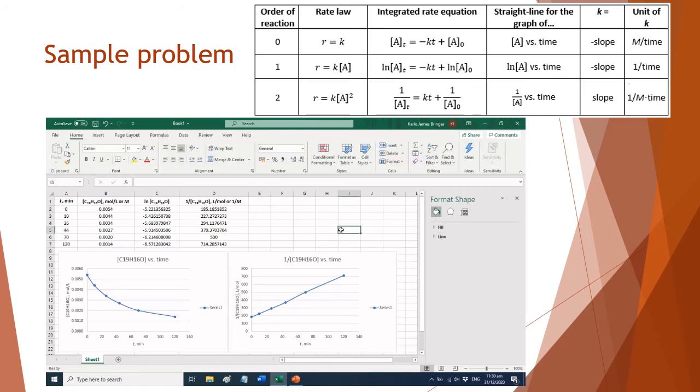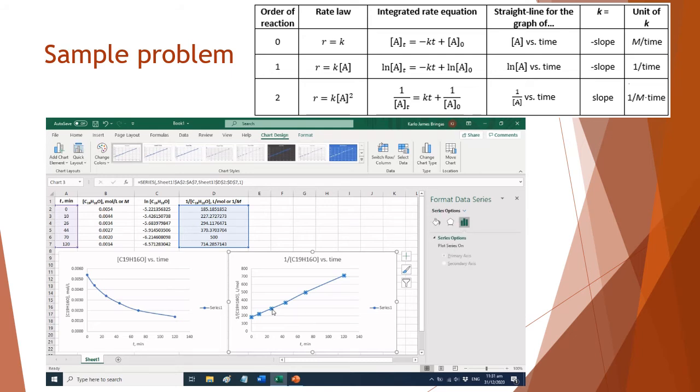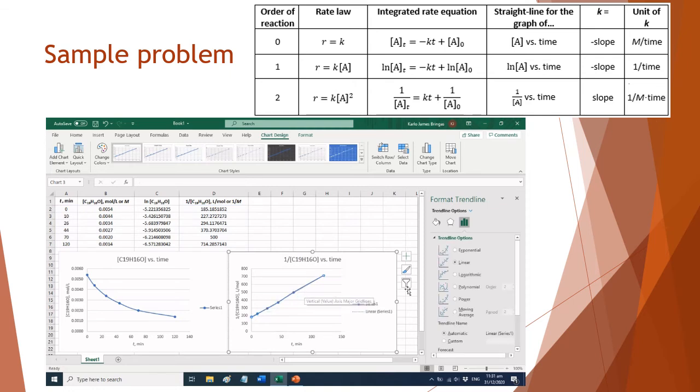The next thing we do then is to generate the trend line. To do this, we select any of the points on the graph, right-click it, then select Add Trend Line. On the toolbar to the right, we select Linear, then click on Display Equation on Chart, as well as Display R² value on chart.